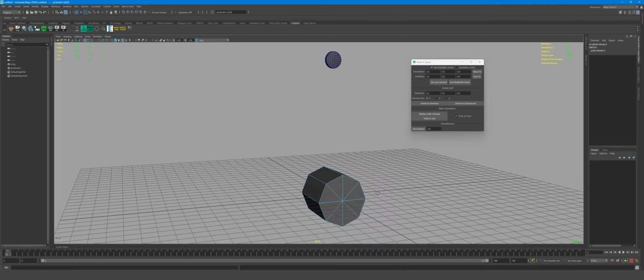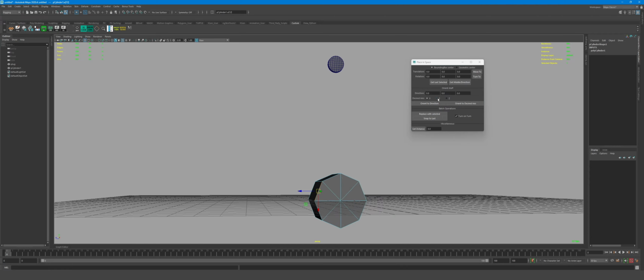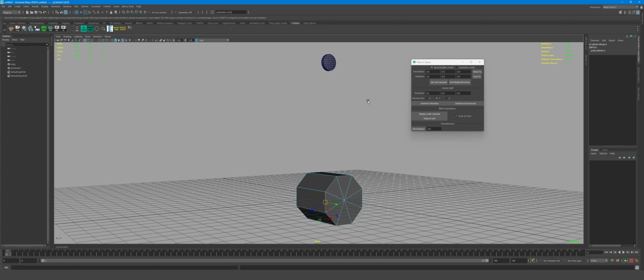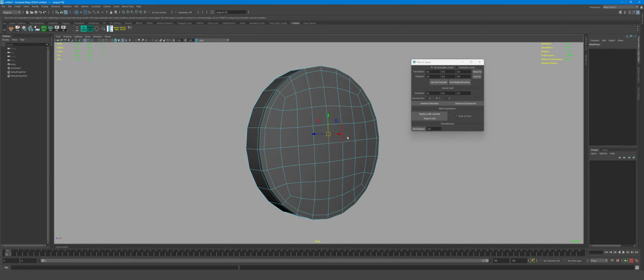It comes in very helpful in cases where you have, for example, a frozen object with some weird rotation, and you want to fix it and quickly align it to world coordinates.